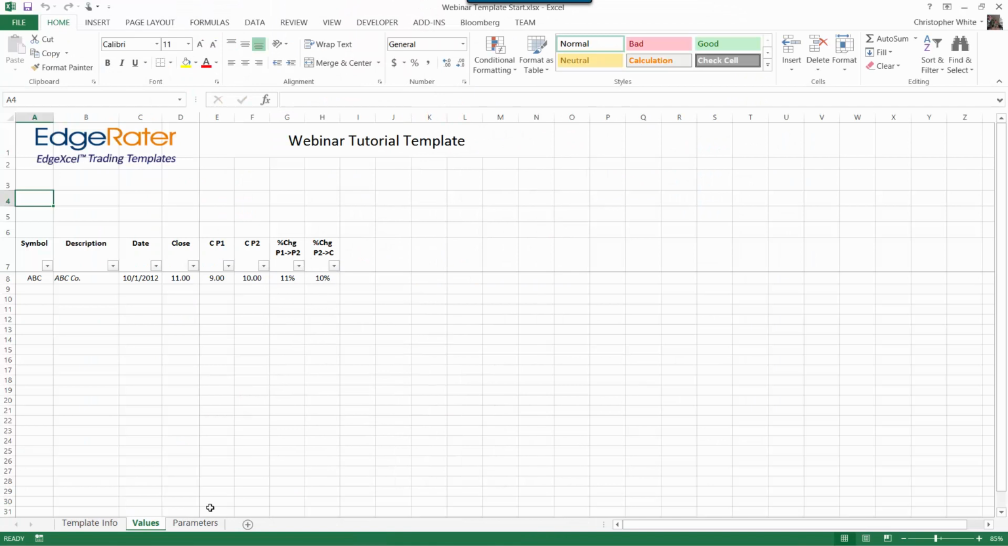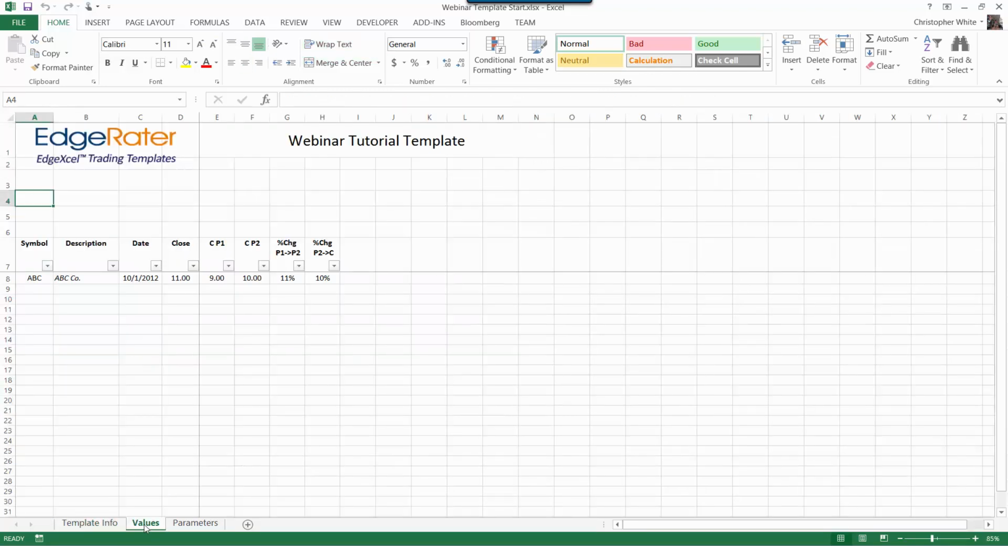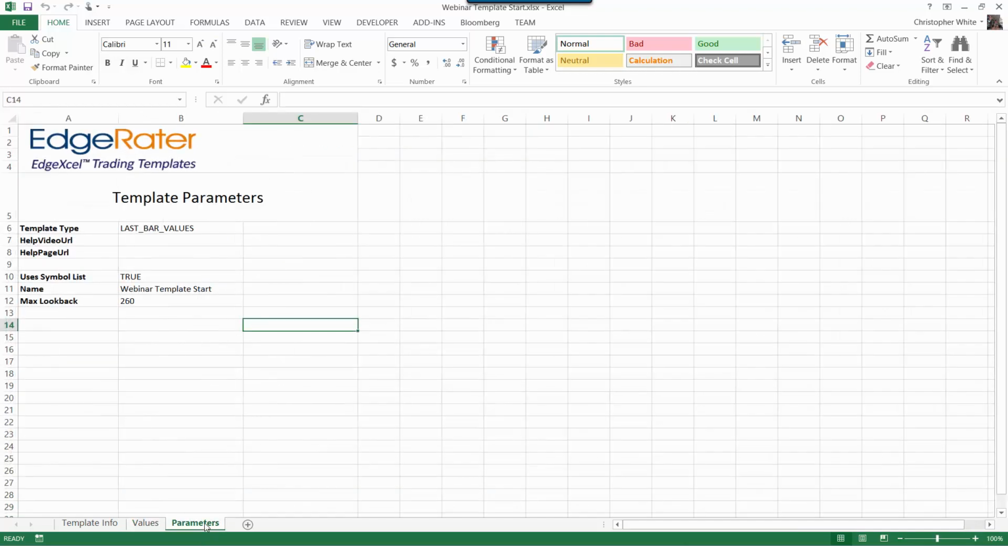All right, so there are 3 tabs in here. The template info tab is not essential. It's just for information. The values tab is essential to see the data. It doesn't have to be called values. It can be called anything. But anyway, that's where the values get put when the templates run. And then the parameters tab, which defines to EdgeRater how to run this template.